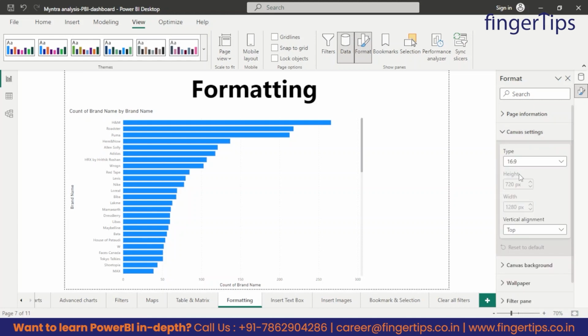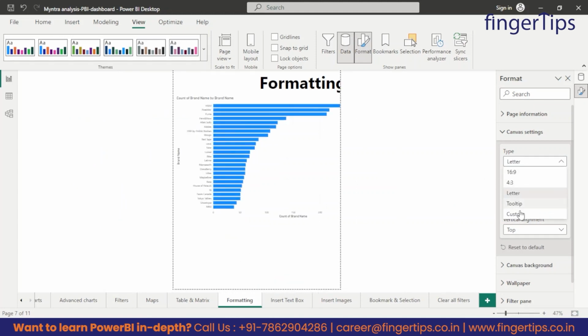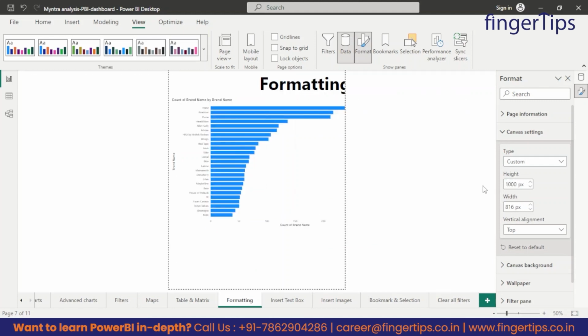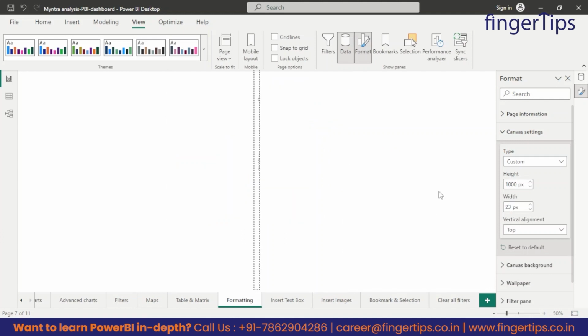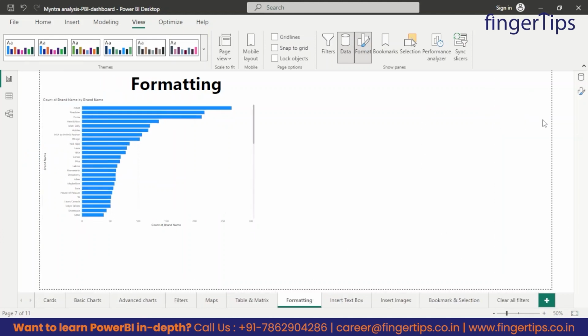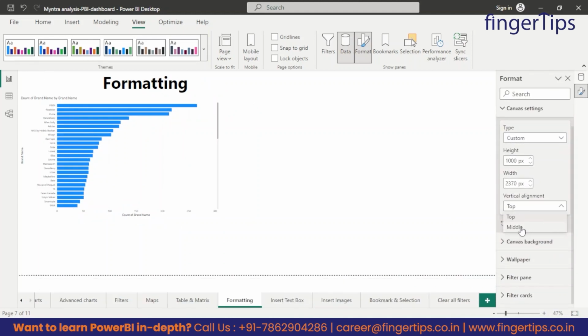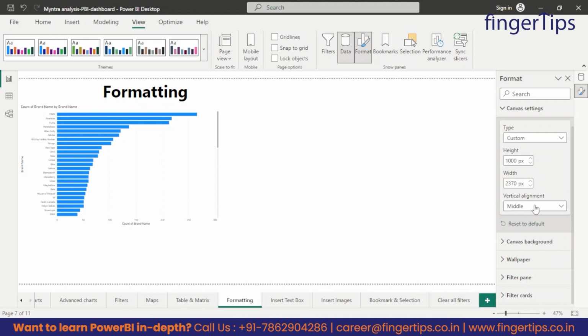We will click on this, and now the type is 16:9. We can select different types and see how it looks. I will click on this custom button, and let's say I want to set the height as 1000, and the width as 2370. When we collapse it, we can see it fits fine to the page. Again we'll click on this. The vertical alignment can be top or middle, anything.